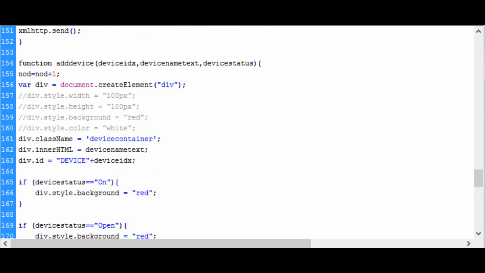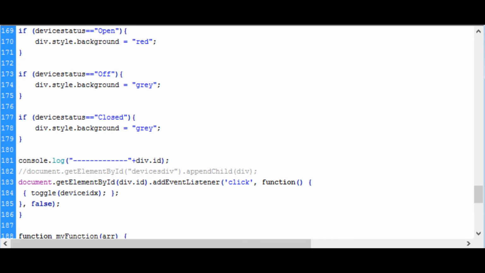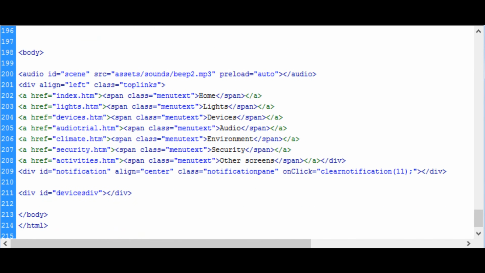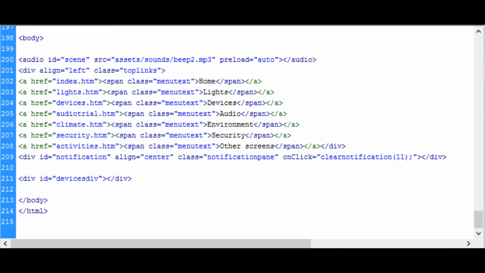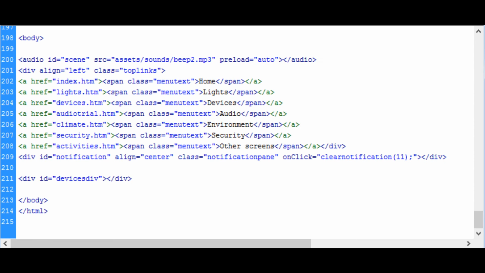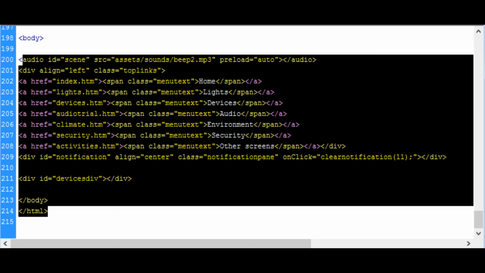Then we've got add device, which is what happens when you're adding an actual device, when it's setting up the device for the first time. And then we've got the body of the text, and this is the whole body of the HTML, basically. So what you've seen in the demonstration that I've shown you is built basically just from this snippet of HTML.